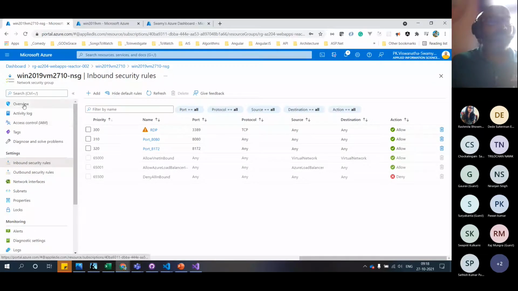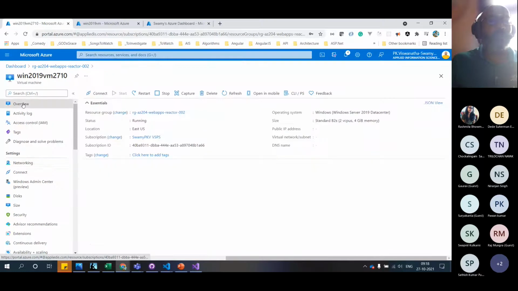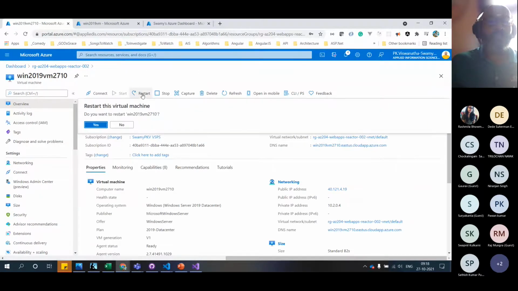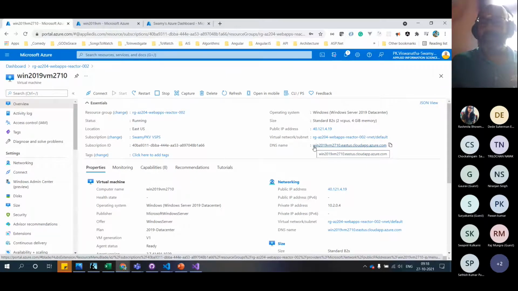So these are the ports which we have right now. So we'll go back to the overview. I will just do a restart of this machine to ensure that it is applying everything. So we have a DNS. We have the DNS name.